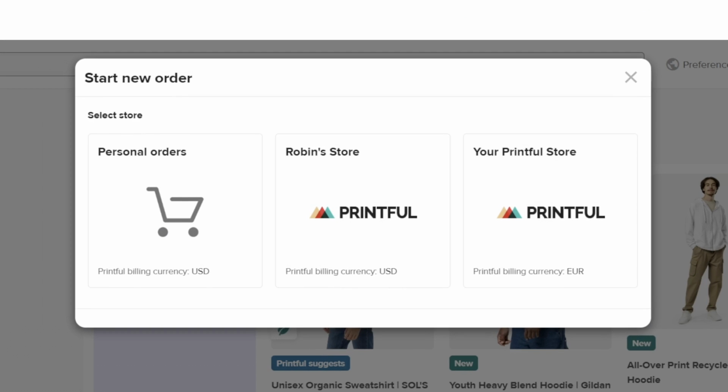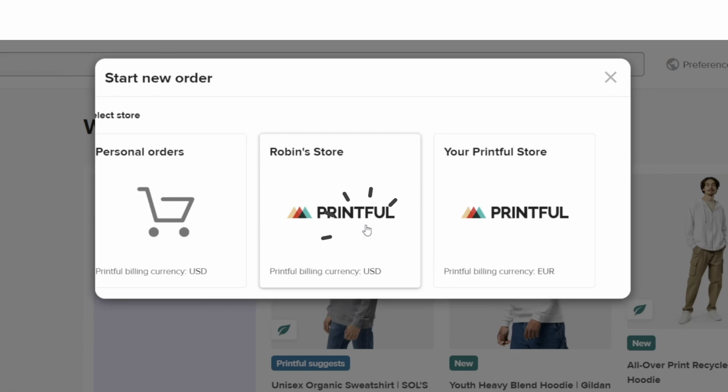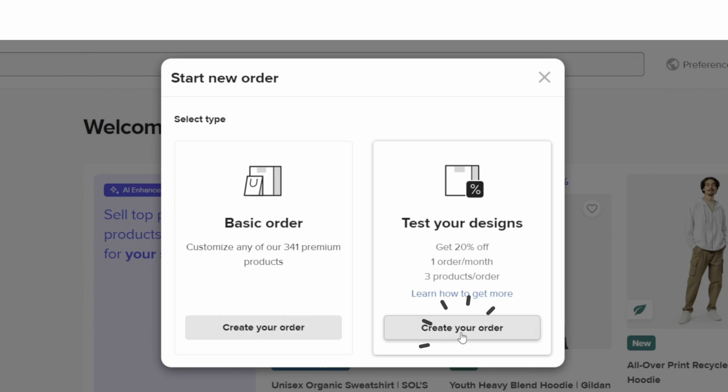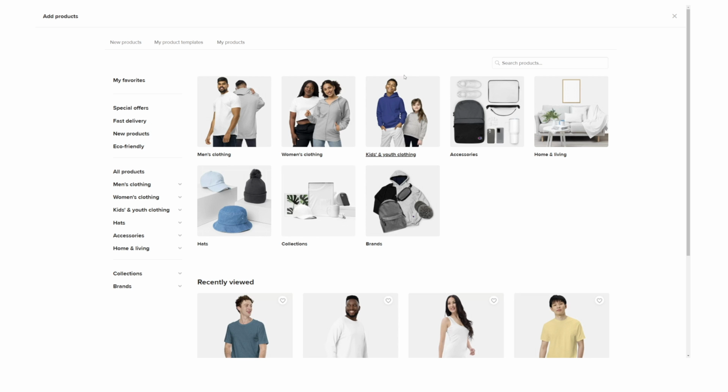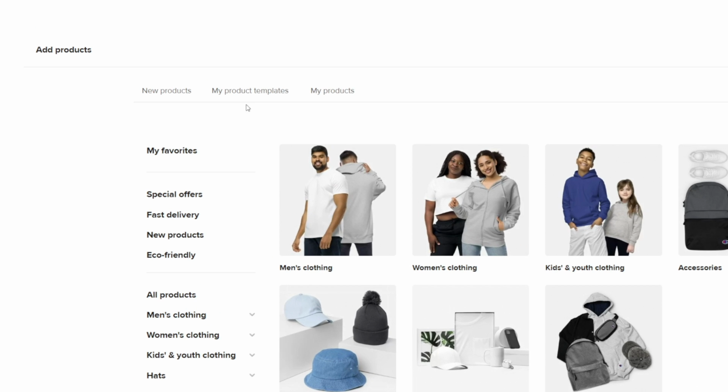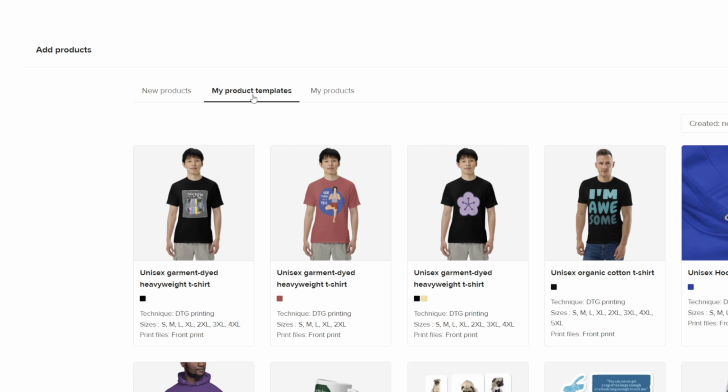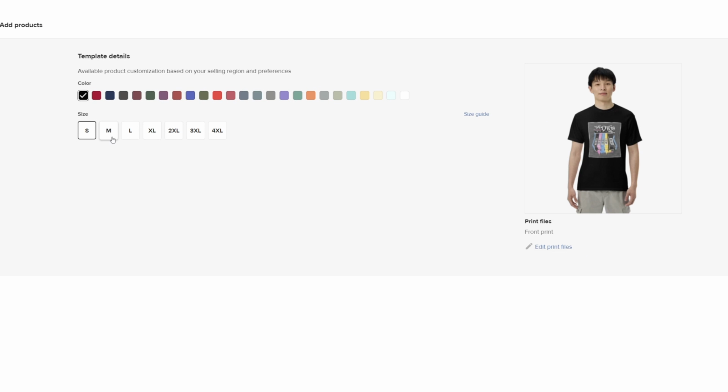Choose your store if you have more than one, and select Create Your Order under Test Your Designs. You'll be directed to a page where you can either select an existing design from your account or create a new one. For this example, I'll select one of my existing DTG designs by clicking here.